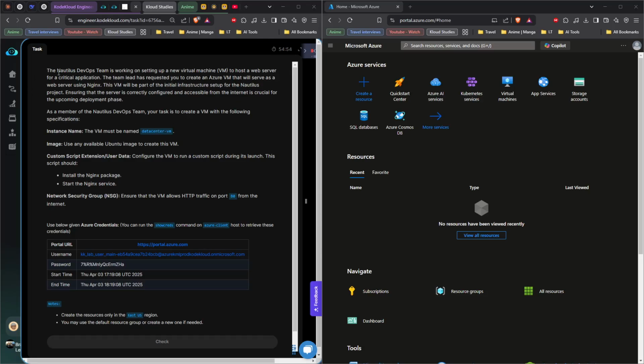Our scenario today is the Nautilus DevOps team is working on setting up a new virtual machine to host a web server for a critical application. The team has requested that you create an Azure VM that will serve as a web server using Nginx. The VM will be part of the initial infrastructure setup for the Nautilus project, ensuring that the server is correctly configured and accessible from the internet is critical for the upcoming deployment phase.